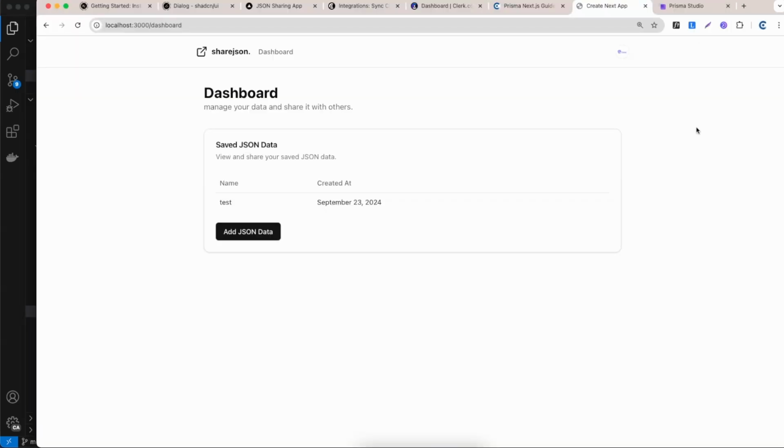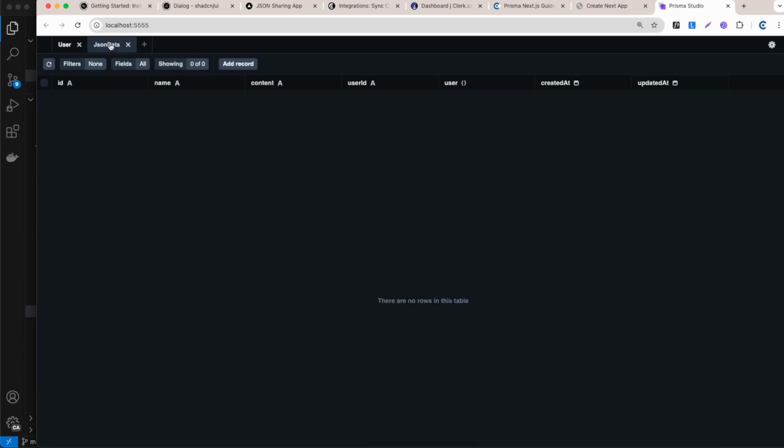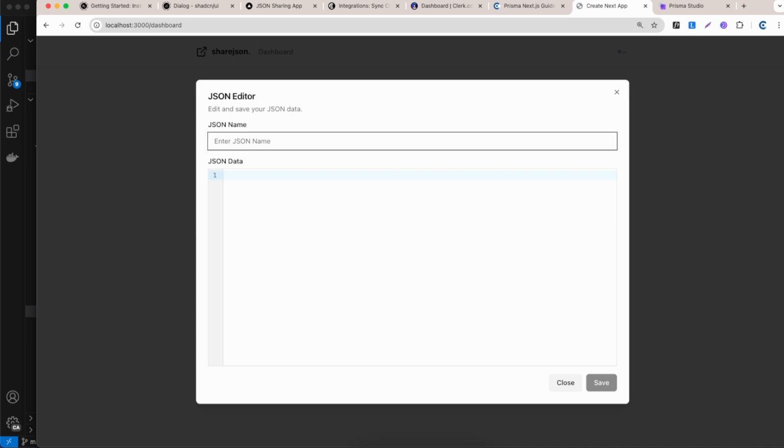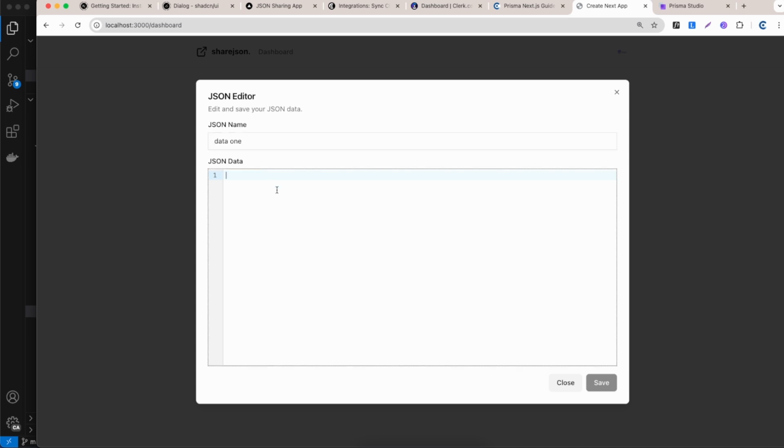All right, nice. So now let's take a look on the database. On JSON data, we have nothing in here, right? Just empty. So now let's try to add new one data here. I'm gonna say data one. Let's do object and say name to, I'm gonna say John Doe, and the age, I'm gonna say 24.